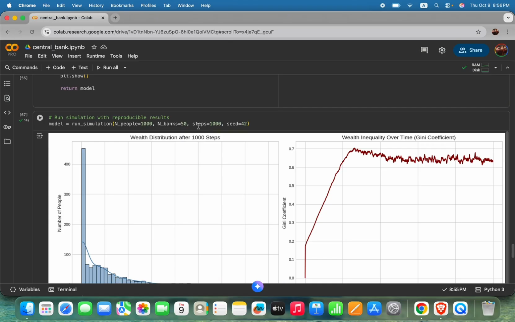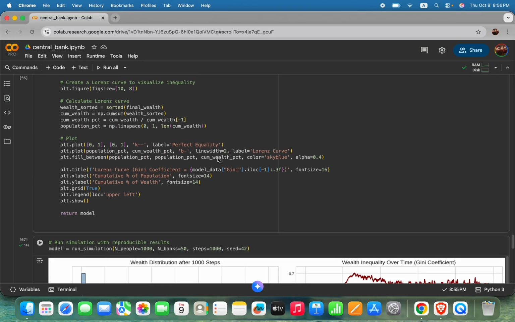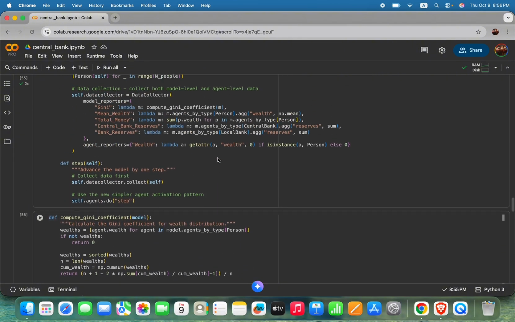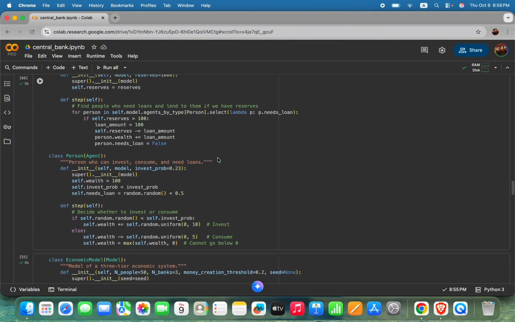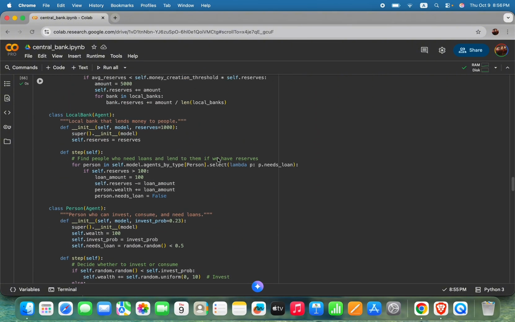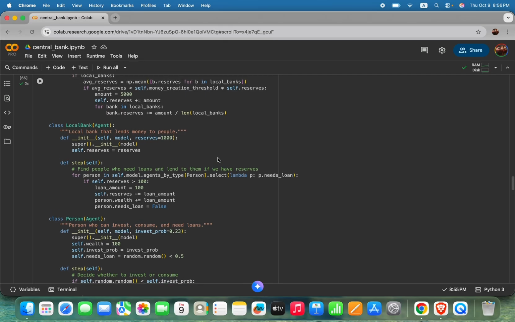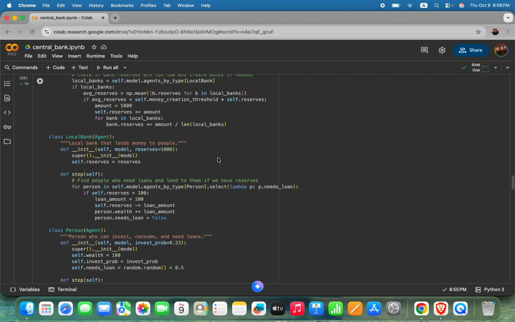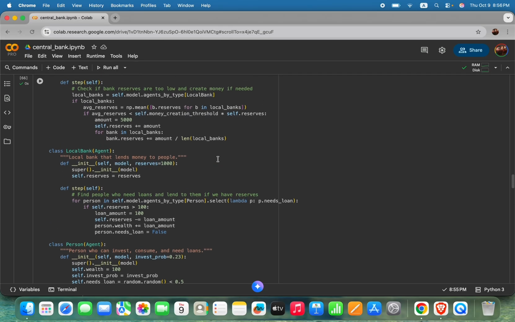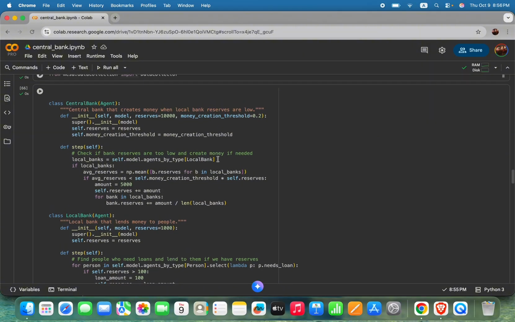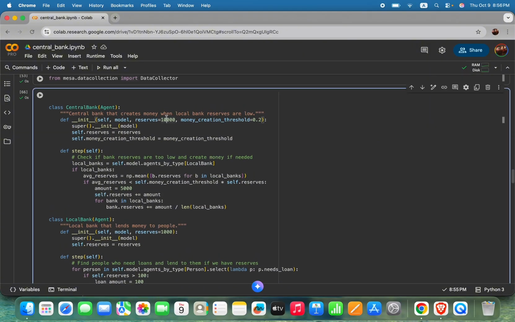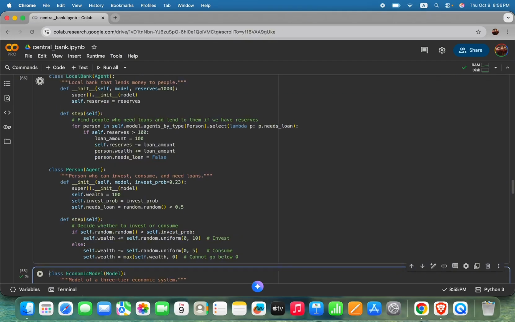Okay, what else can we try? We increase the number of banks, that does nothing, as we saw. Okay, one more experiment. And this is the essence of agent-based modeling. You can just run experiments forever once you define your agents and so on. Okay. Let's allow the central bank to have more money. Let's see what happens now.